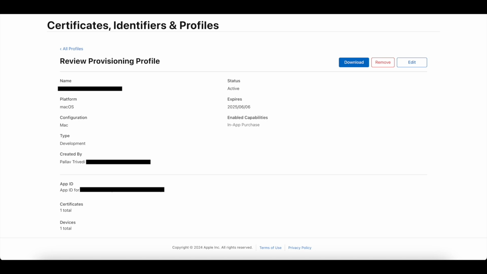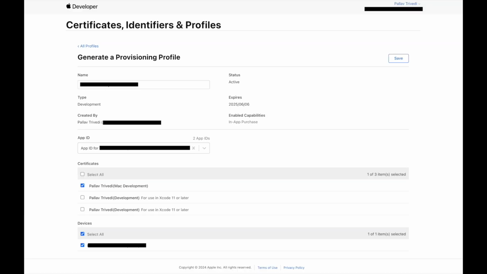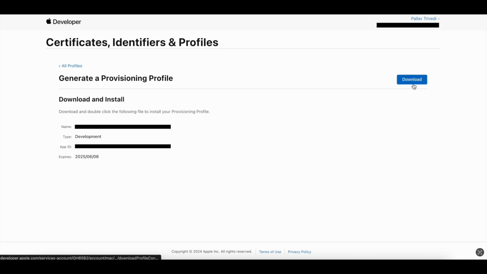Now let's see how to update the profile. Select the profile you want to update and you will be shown these details. Click the edit button and this is where you can update the name, app ID, signing certificate and included devices. The newly added device, which is not part of the profile, will be unchecked. Select it, click save and download the updated profile. Remember that you need to create a new build with the updated profile for running on the newly provisioned device.